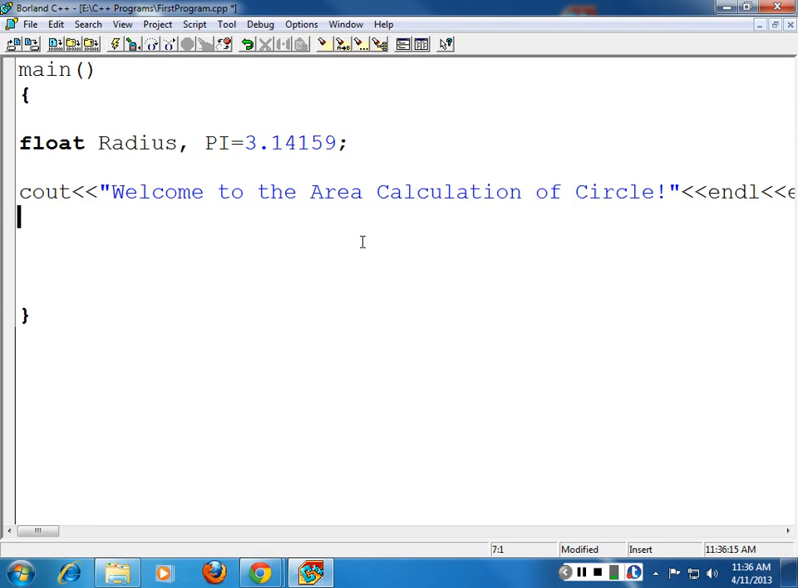Now, what do we want now? We already greeted them, so we have to do some job for them. Right now they are happy. So let's say we want to calculate the area of a circle. We know that. So what do you need from the user? For the circle, we have to ask for the radius from them, right? We have to tell them, give me a radius, something like that, right?